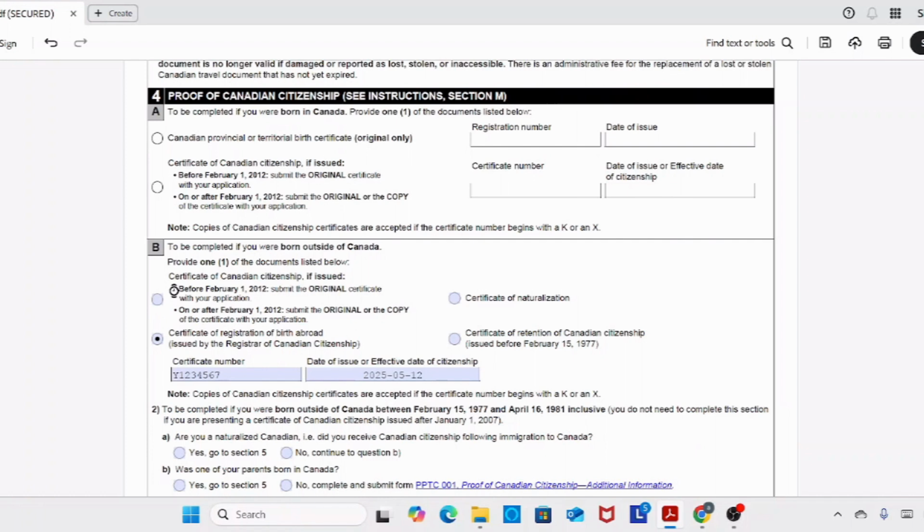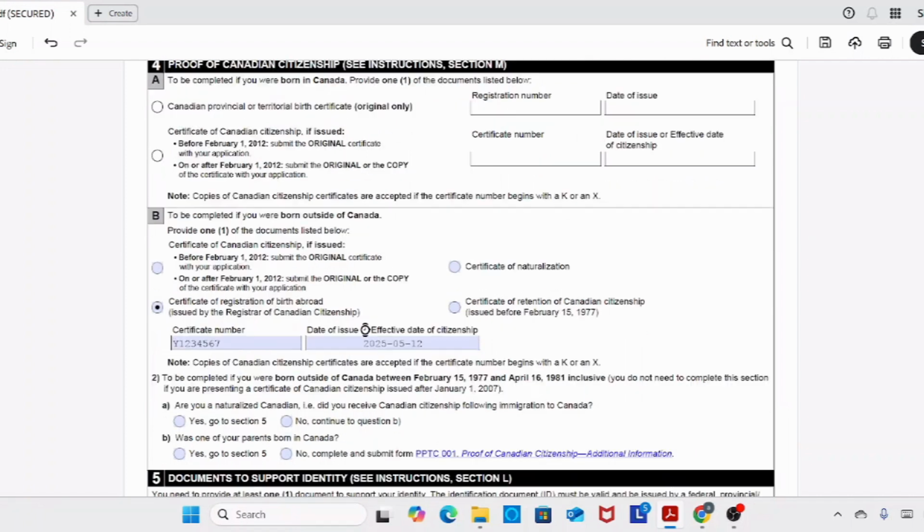So first, certificate of Canadian citizenship. If issued before February 1, 2012, submit the original certificate, and on or after February 1, 2012, submit the original or a copy of the certificate. Certificate of registration of birth abroad, issued by the Registrar of Canadian Citizenship. So I click here and fill in the certificate number and effective date of citizenship.